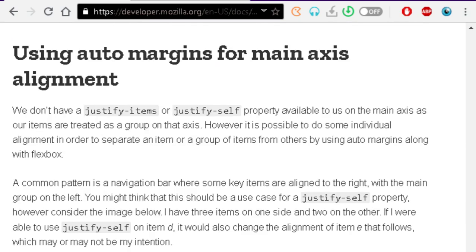Using auto margins for main axis alignment. We don't have a justify items or justify self property available to us on the main axis, as our items are treated as a group on that axis. However, it is possible to do some individual alignment in order to separate an item or a group of items from others by using auto margins along with flexbox.